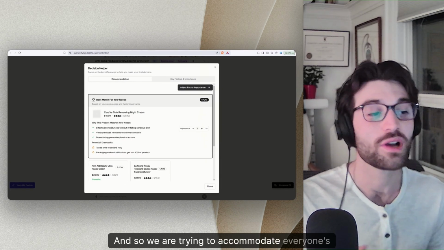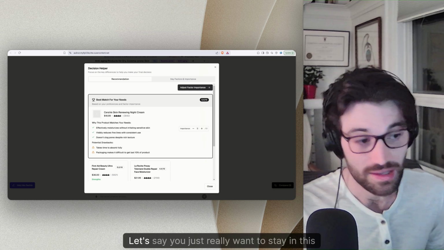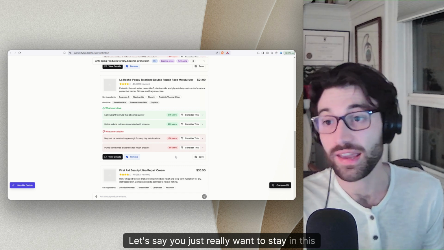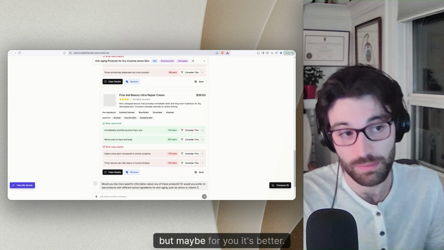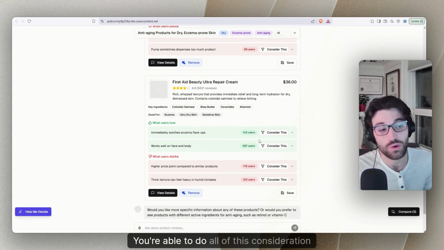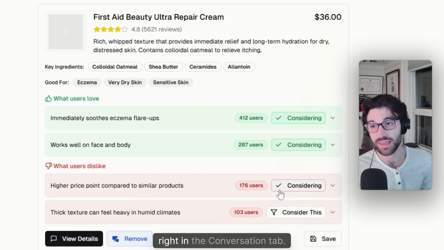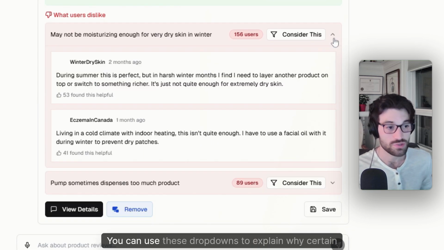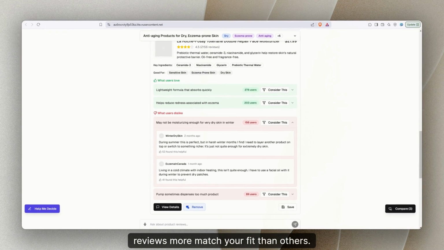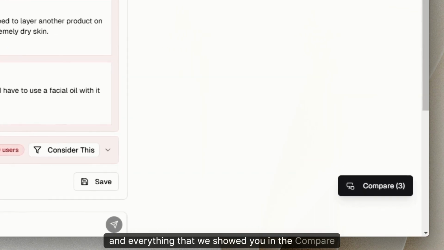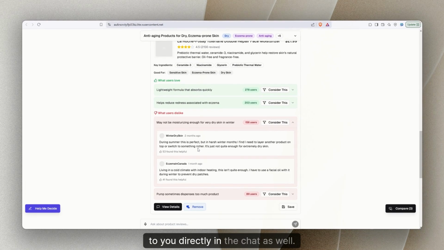We're building this tool for everybody, and so we are trying to accommodate everyone's different research processes into how it works. Let's say you just really want to stay in this conversational method. It wouldn't work as well for me, but maybe for you it's better. You're able to do all of this consideration and decision making right in the conversation tab. You can use these drop downs to explain why certain reviews more match your fit than others. And everything that we showed you in the compare and help me decide windows is completely available to you directly in the chat as well.